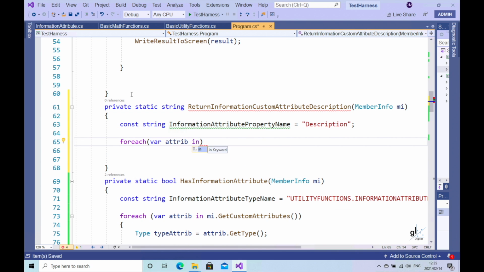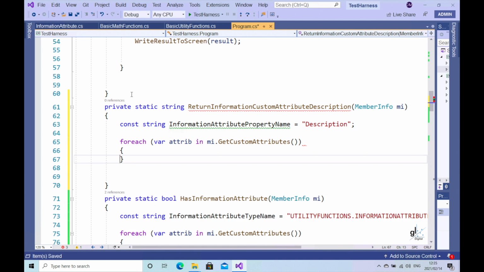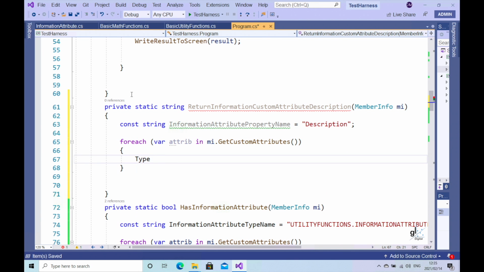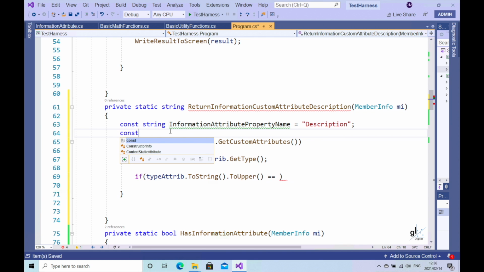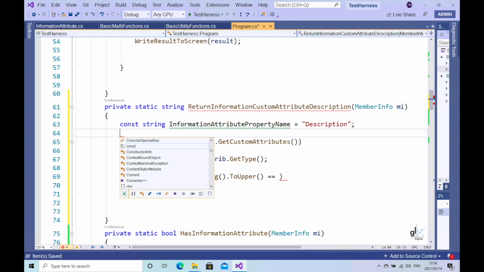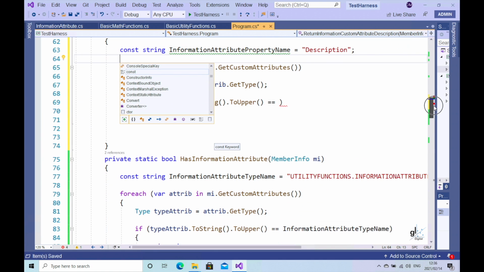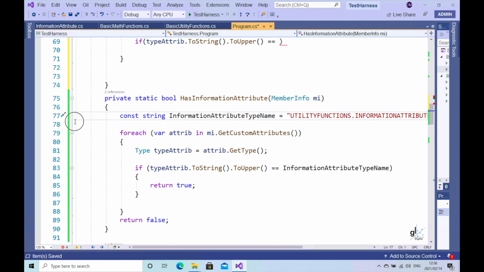Let's create a foreach loop that loops through the custom attributes that may have been declared against the relevant program element, which in this case will either be a method or a class. So within the loop, let's reference the attribute type like this. We can then apply an if statement to check if the current attribute is the information custom attribute. Okay, so let's refactor our code here so that the target information attribute type constant can be accessed from both this method and the hasInformationAttribute method.